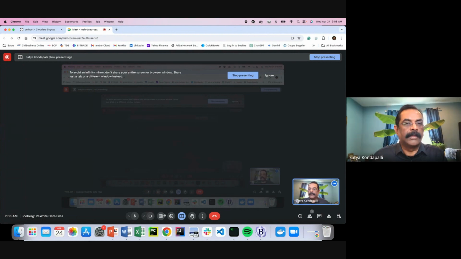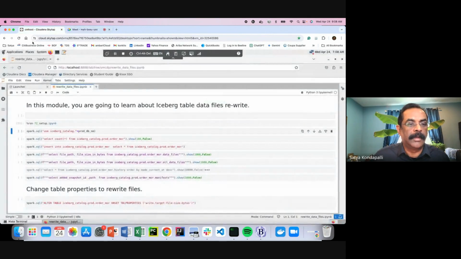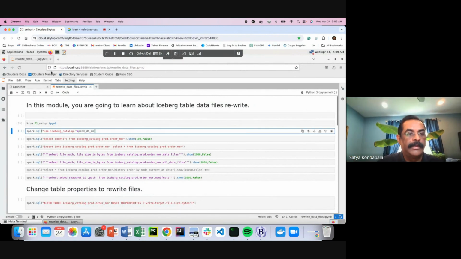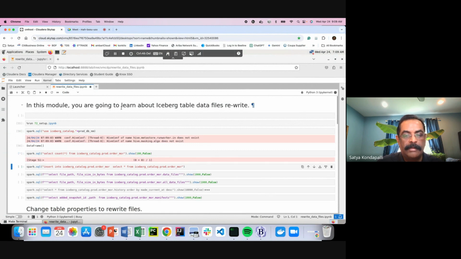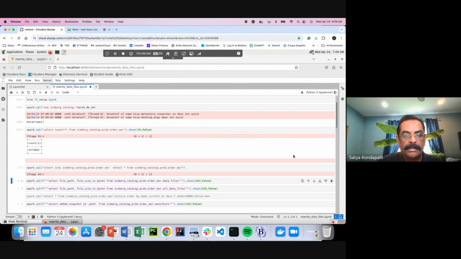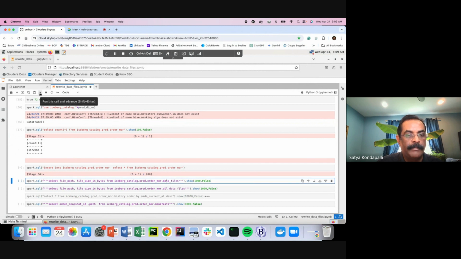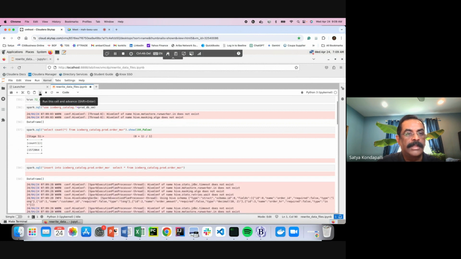Okay, so here I'm going to run. I have a table, right? And then I'm going to insert some data, and check the data files, based on the snapshot. Look at how many files I have. I have a lot of files.